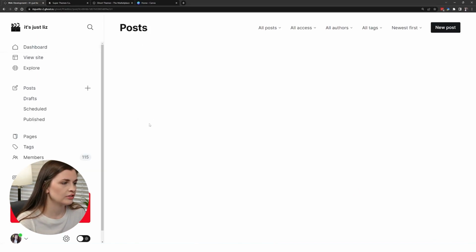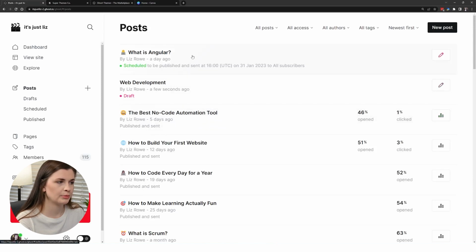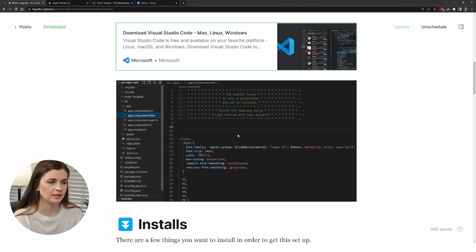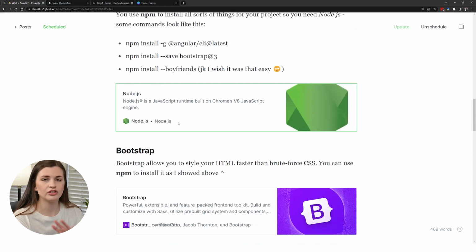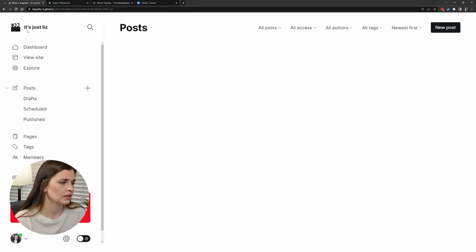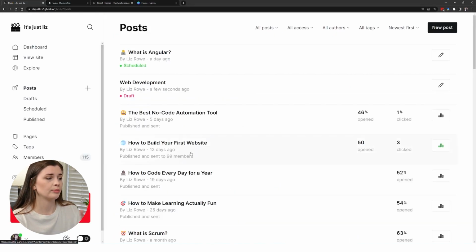So we can go into maybe my latest post for what is Angular. It's pretty. See these pretty bookmarks? I can embed things. This takes so little time and it's just such a nice interface. I've tried to use some of the other places to host my newsletter. It just does not work as well. And that's essentially the posts.